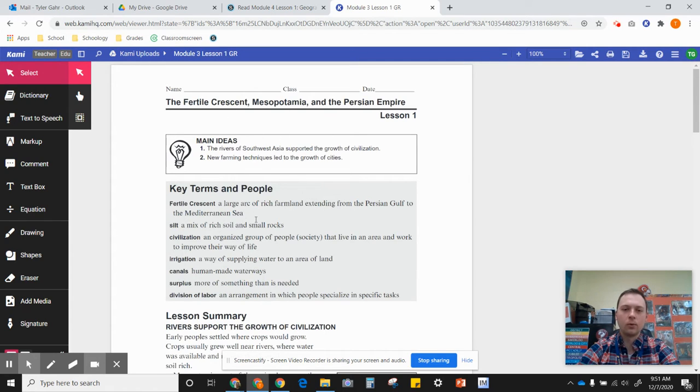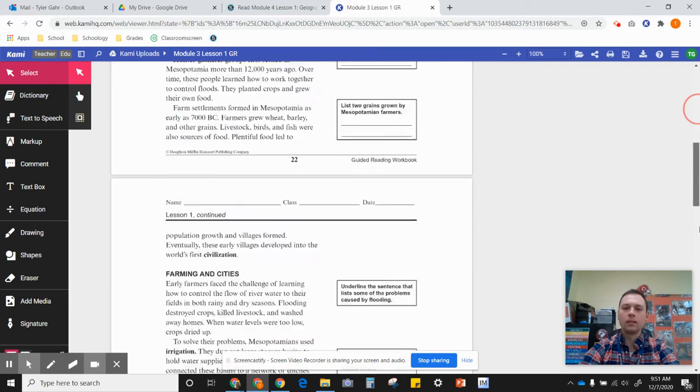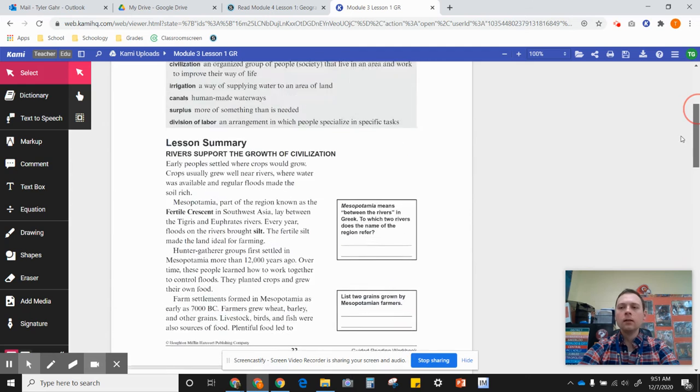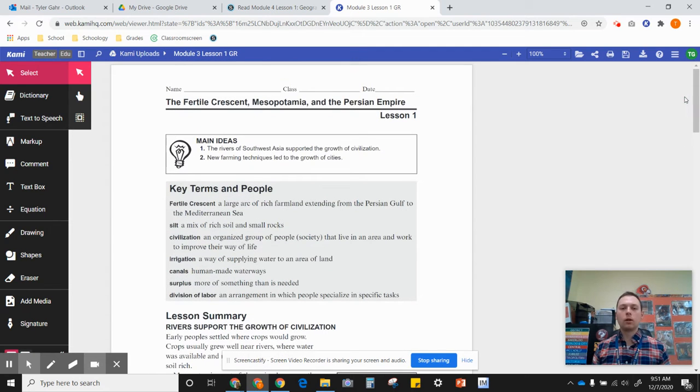Okay, this is actually a different one. This is just an example I'm going to show you since it's blank. So let's say this is a worksheet that I had assigned. I actually did it a couple months ago, and it can be any worksheet for any class. Let's say this is something that your teacher is asking you to complete. I'm going to show you some of the things that you can do with Kami.